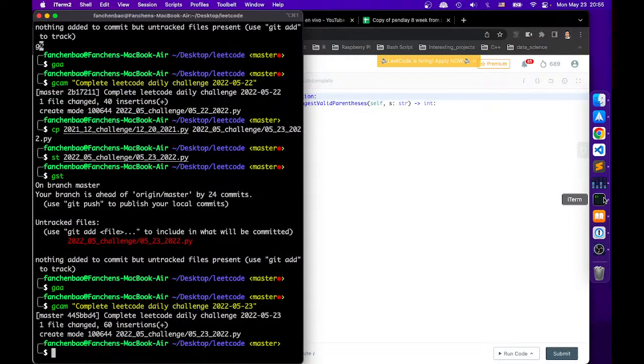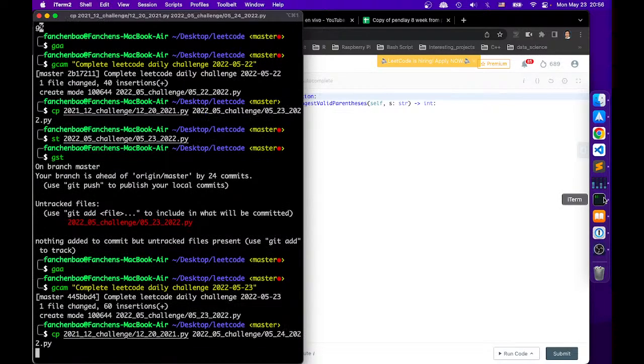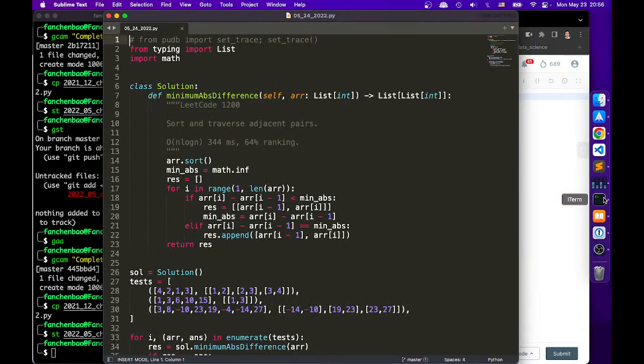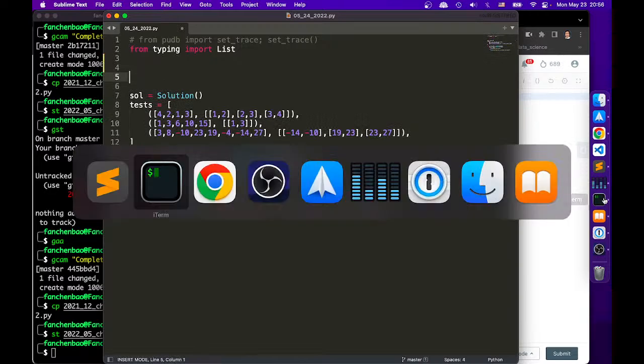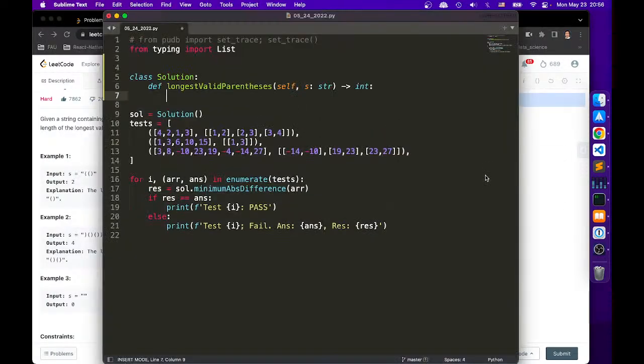I'm also trying to learn more about how VI, or better yet, how Vim works. I've been trying, right? But the goal is to not use the mouse at all. All right, anyway, so here is what we want.